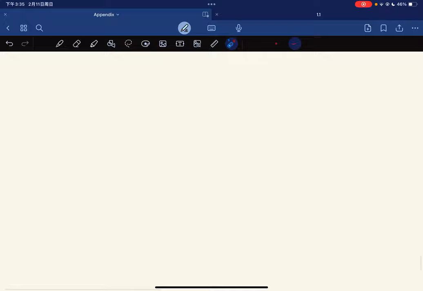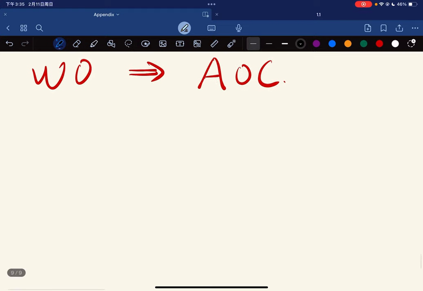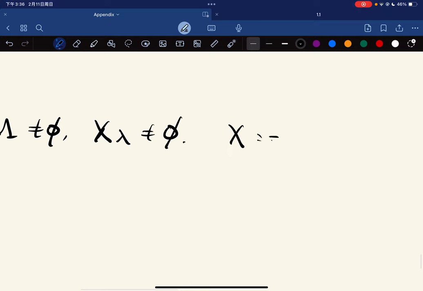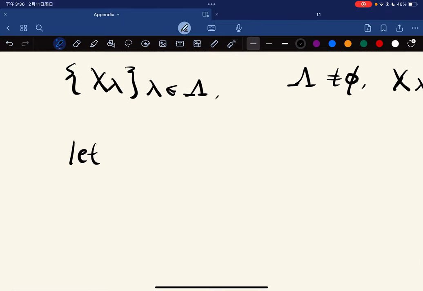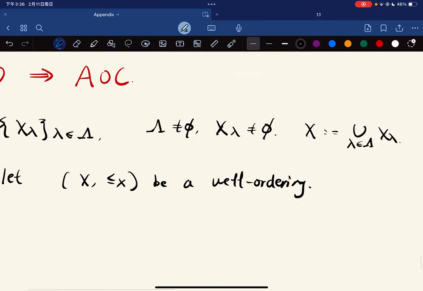Now, the last easy little piece of cake is to show that well ordering implies the axiom of choice. So after this, we're going to be done. So first, let X_lambda, with the index set not empty, X_lambda not empty, and with that X denote their union. So first, we let X have a well ordering.